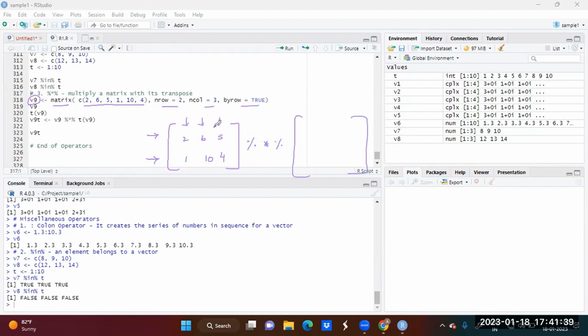What is the meaning of transpose of a matrix? Rows are converted to columns, and columns are converted into rows. Now in this matrix, 2, 6, 5 is a row, but once you apply a transpose, it will become a column. And here 1, 10, 4 is a row, and it will become a column. Between these two, I want to perform matrix multiplication. I have to use this symbol. Yes or no?